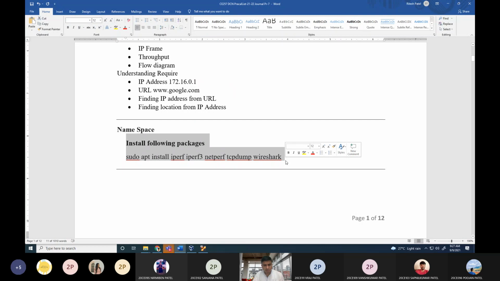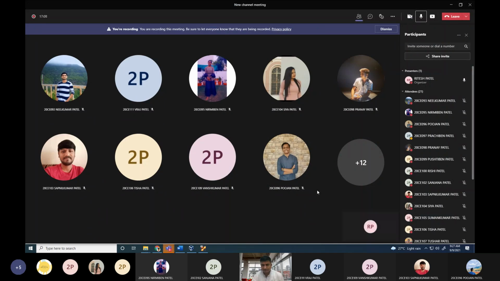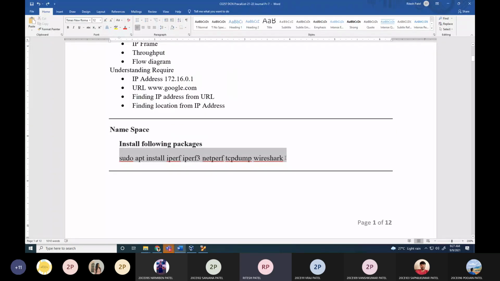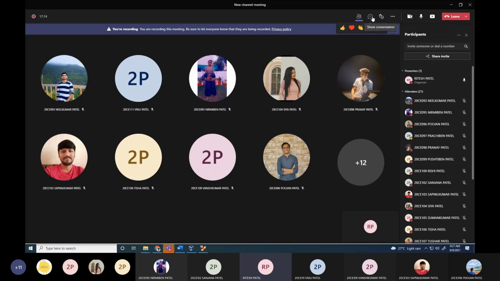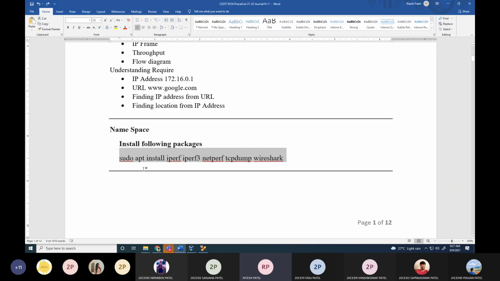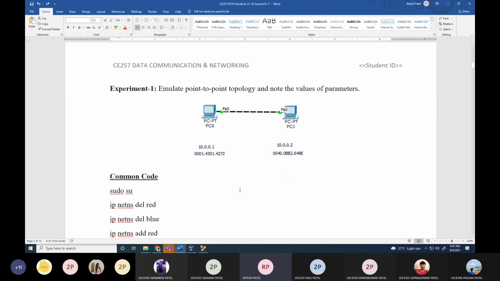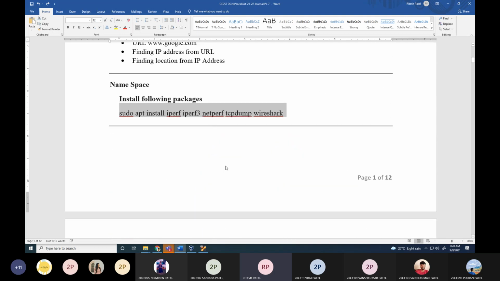After installing Ubuntu, this is for Yagnik and the rest, you have to type this command to install iperf, iperf3, netperf, tcpdump, and Wireshark, which are needed to carry out our practical. So I'm sending you this. This is also available in your documentation, but for your ease, I am typing it over here. Those who are doing it with me can type these commands and let your operating system get installed while I'm explaining this. It takes 5 to 10 minutes to install all these packages.